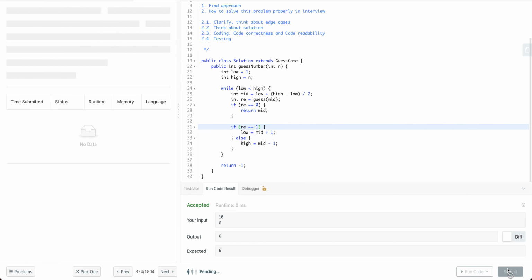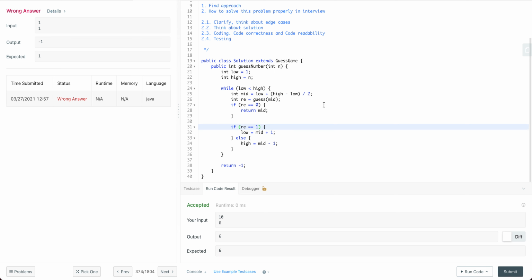Okay, so let's do a submission on top of it. Again, a wrong answer. Let's see why. Oh, that's an edge case I actually missed. If n is equal to 1, then we are never jumping into this loop. So instead, I think we just return n. Okay, so another wrong answer.